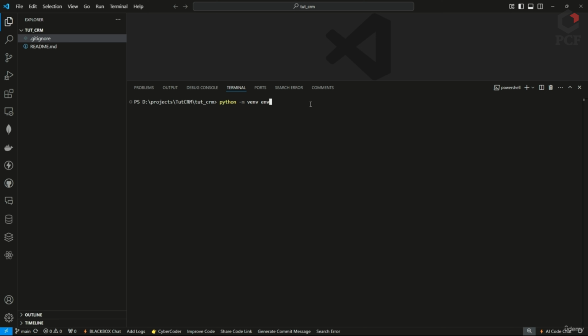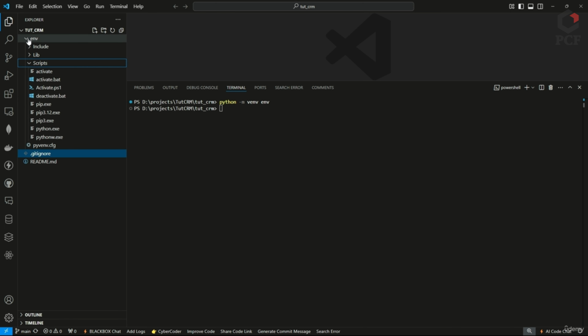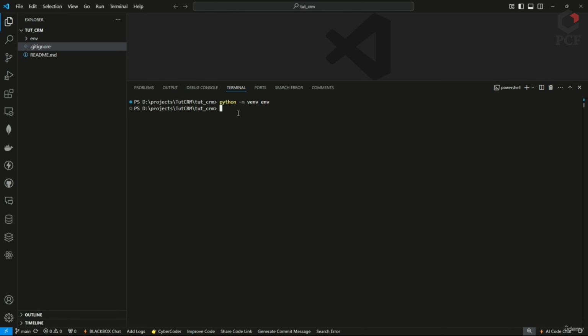To know more about virtual environments, the link is given in the description box. Here you see a directory named env has been created. If you expand it you will see a subdirectory named Scripts. Since I am developing the project on Windows OS, a subdirectory named Scripts has been created. In the case of Linux or Mac OS, it would have been created with the name bin, which I will show in the next section.